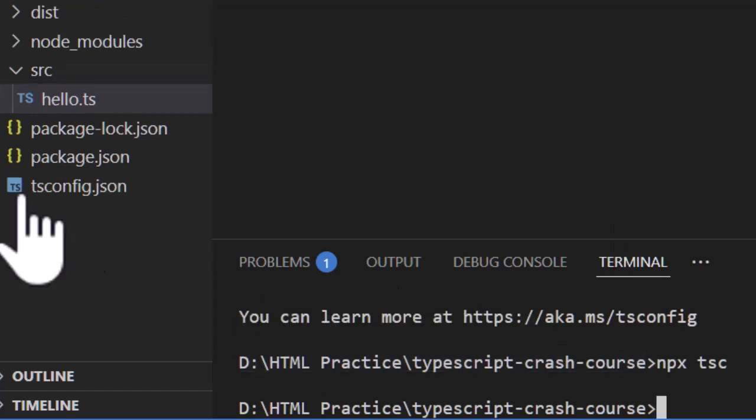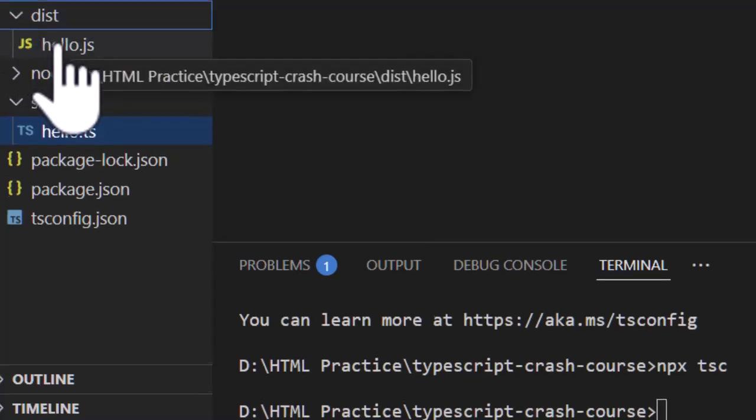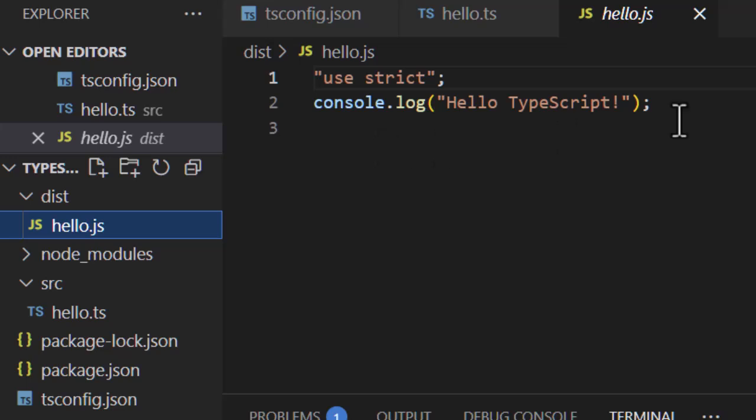So TSC was successful, and you can see there is a dist folder now with a file hello.js. And if we go there, it looks pretty much the same as the hello.ts, but trust me, that would look a lot different once we start writing proper TypeScript. So great, our TypeScript compilation was successful, but note as you start working with TypeScript, you'll want to automatically recompile your code whenever you make changes. This is where the --watch option of TSC comes in.